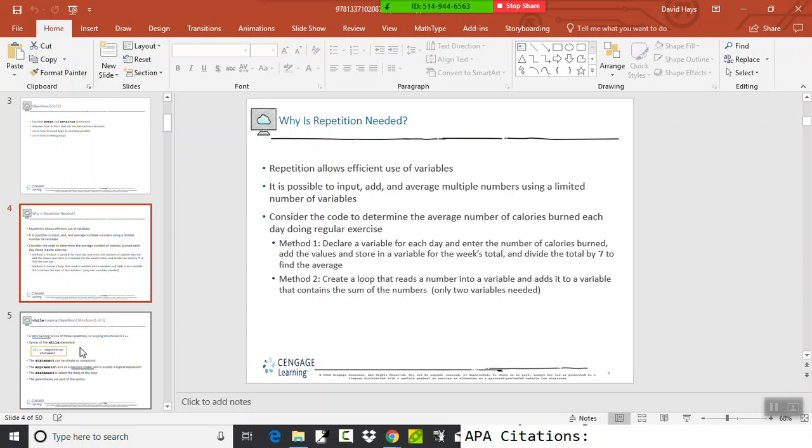Consider the code to determine the average number of calories burned each day during regular exercise. In method 1, declare a variable for each day, and then do all the calculation. Or method 2 is create a loop that reads it in and sums it and then divides by the count.